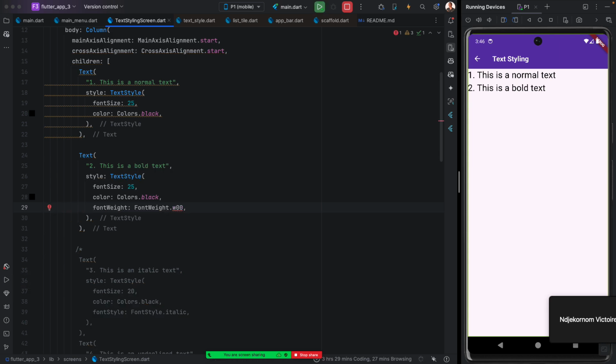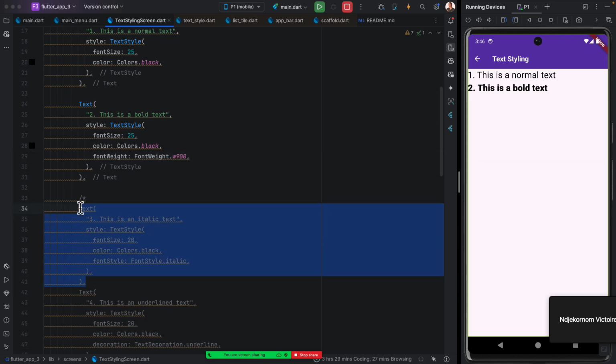If I put 800, it will become that bold, and if I put 900, which is the last, it will become very, very bold. So that is how we do it. That is how we change the lightness or boldness of a font. We use what we call font weight. So we proceed.